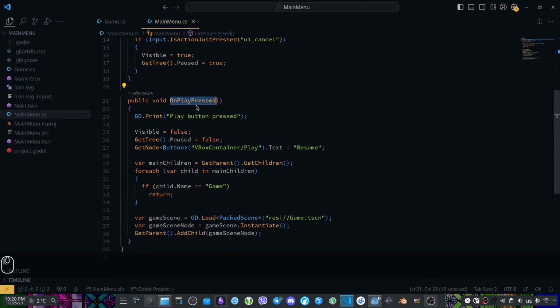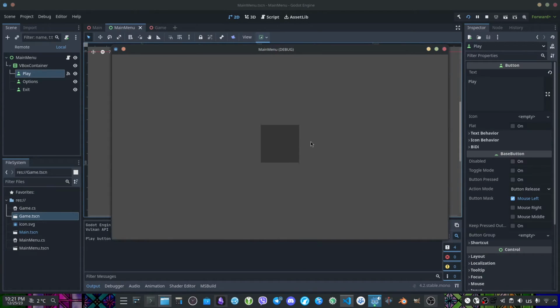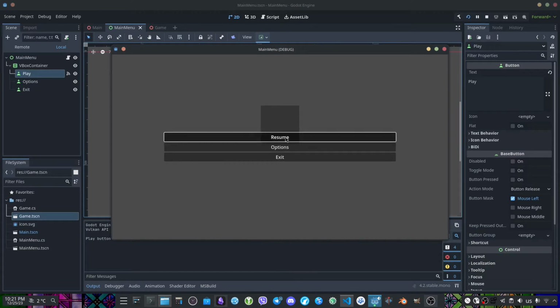So this on play pressed method is executed every time we press the button. So before we press the button, this text is gonna be play. Then when we press the button the first time, it's gonna get set to resume, and then all the next times that we press this button it's gonna be set to resume again, even though it's already resume, but it's alright. Let's see how it looks. So we hit play, the game is playing, we hit escape, and we see resume. I press resume, game plays. Again escape, we have a menu. Okay, that is done.